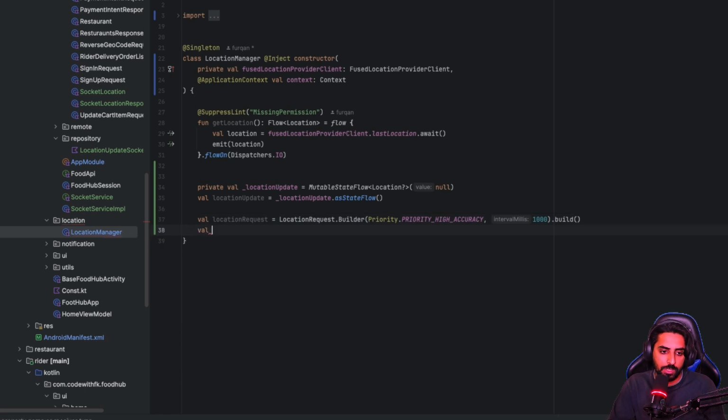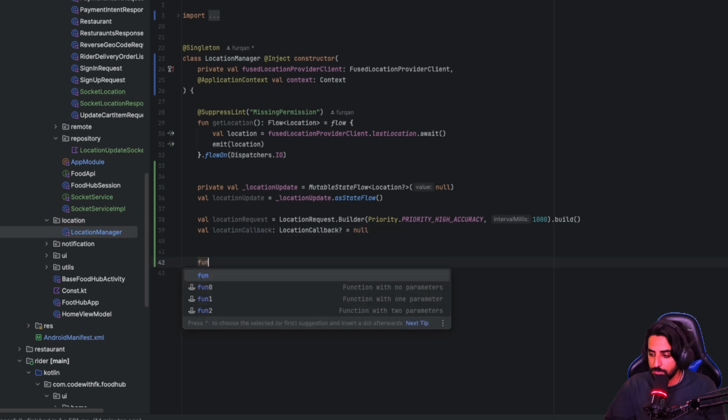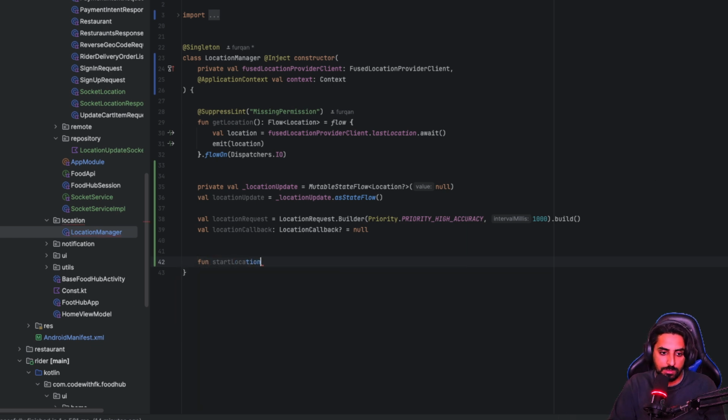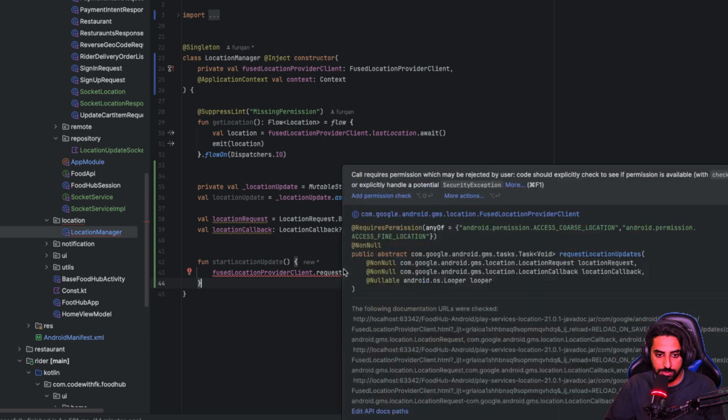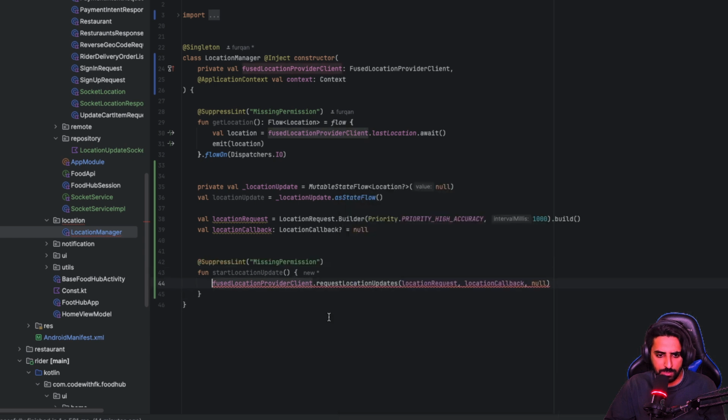One more thing I think we need is that we need a location callback for that. Location callback, that is there, and that is going to be a location callback equals to null. Okay, that's something. Now we need a function that says start location update, and what it will do is that it will basically be requesting this. It will complain about permission, so I think we will handle it later on when we do that.